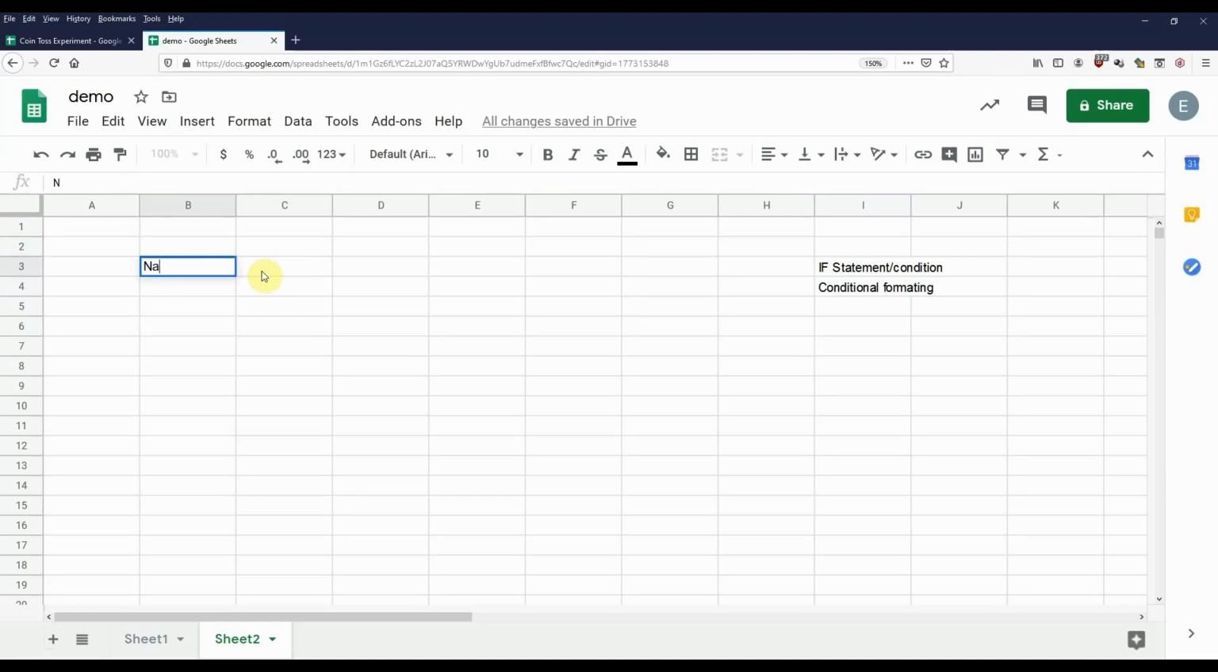Let's say the name of some students, their mark, and their grade. So name would be, let's say, James, Jenny, Jack, and Jill. Now, I'm going to do some basic formatting here, so I can highlight this.